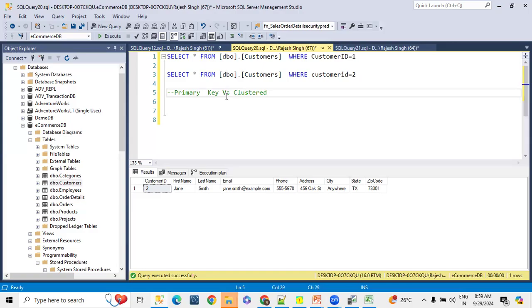Generally, they are asking this, and most of the people face a problem. They are not able to explain the difference between primary key and clustered index. In some cases they ask primary key versus unique key. Unique key.